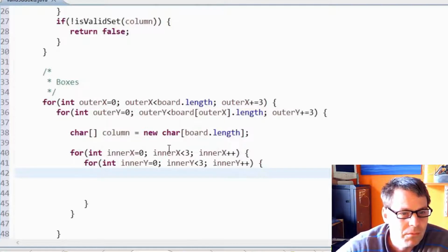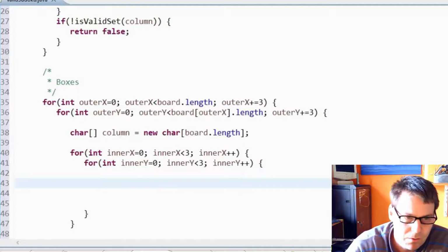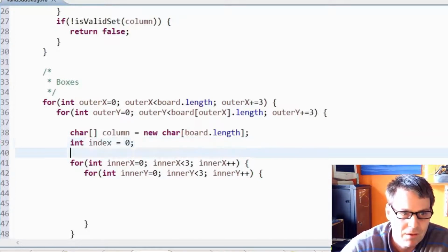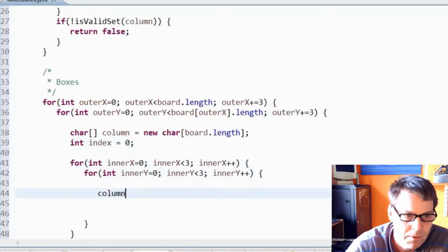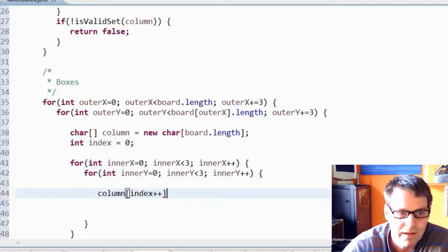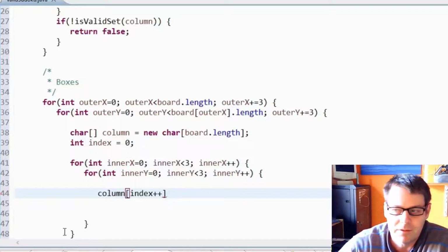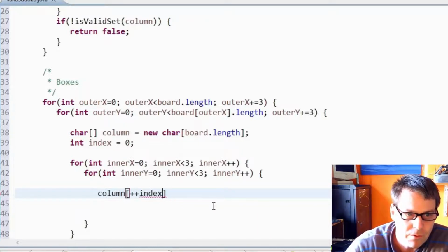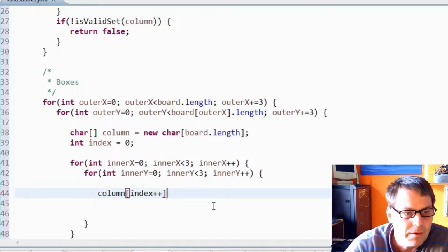But char column, it's got 9 characters in, and I'm going to keep an eye on the index of this equals 0. So column at index, which we will then increment. So the increment symbol being at the end of the index means it will happen after the operation. If I put it at the front, like there, it would happen before. I want it to happen after.